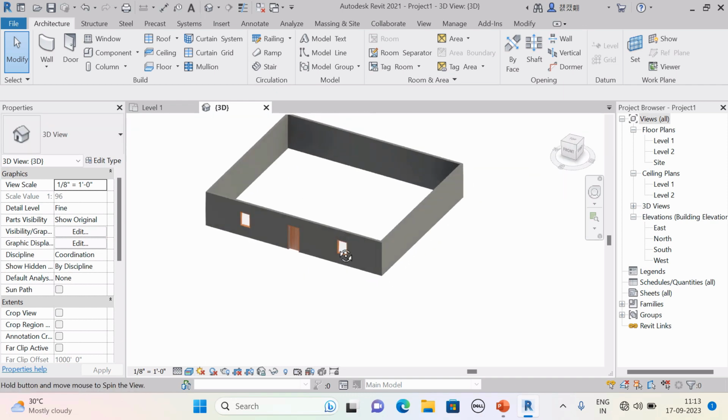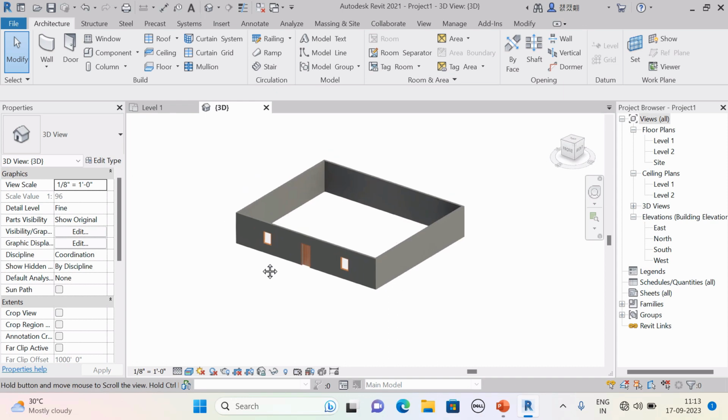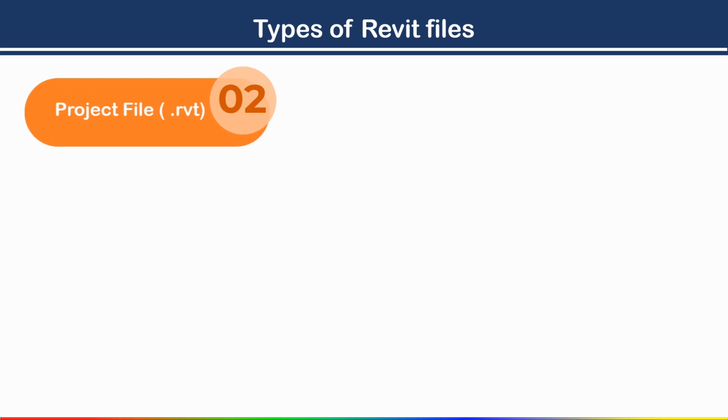See, so here we have created, suppose, any project. So this project is created in which template file? Project template file. Okay, now the second type of Revit file is what? The second type of Revit file is project file, and the file extension name is given here, .rvt.